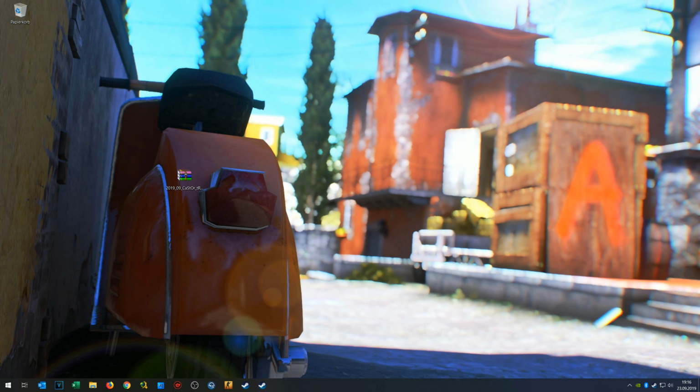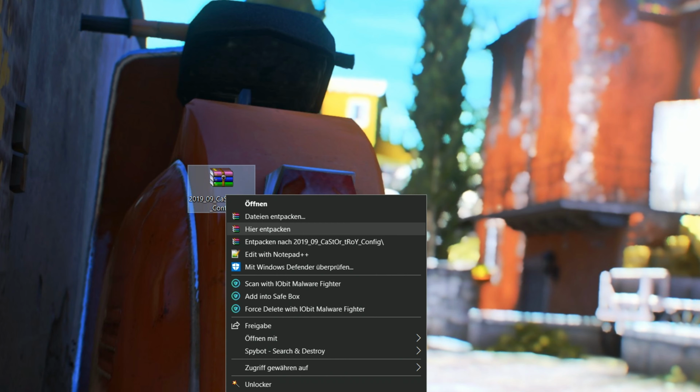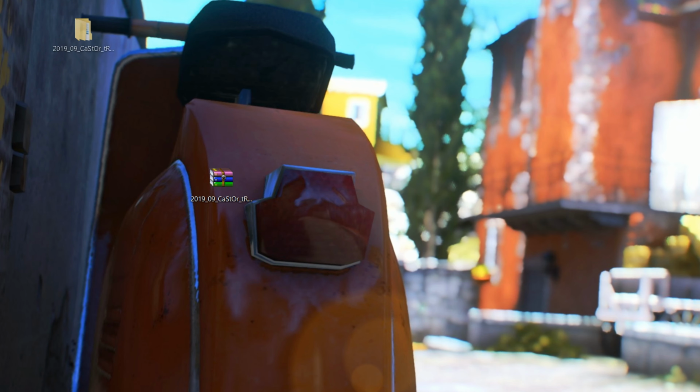First you will have to download my config files, which are located on a download server, which I'm going to link in the video description. As you can see here, the downloaded file will be a zip folder, and if you extract the zip folder you will find several files inside there.